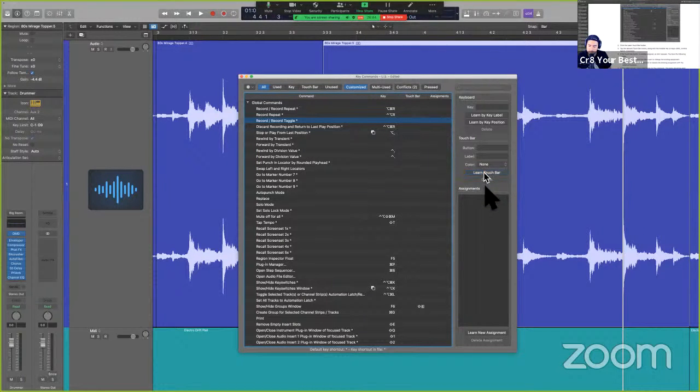That's how you would do that. You can have touch bars, key assignments, and have that kind of set up for your workflow. Again, you can use Logic Remote, also really good, and then you can also use assignments.